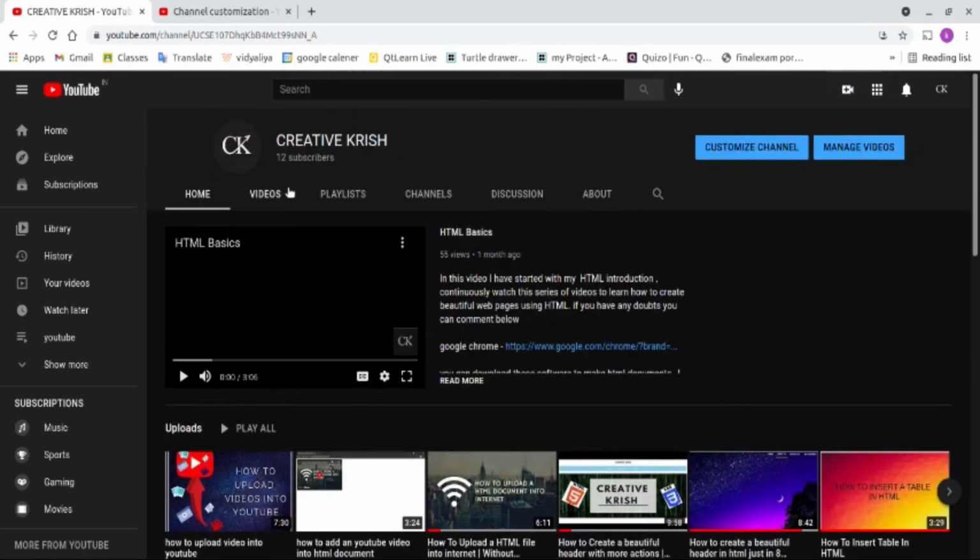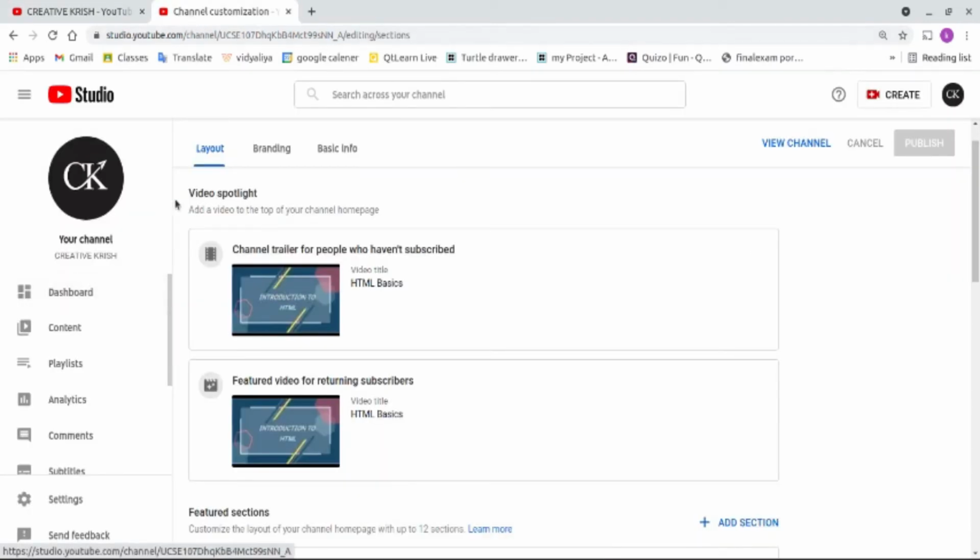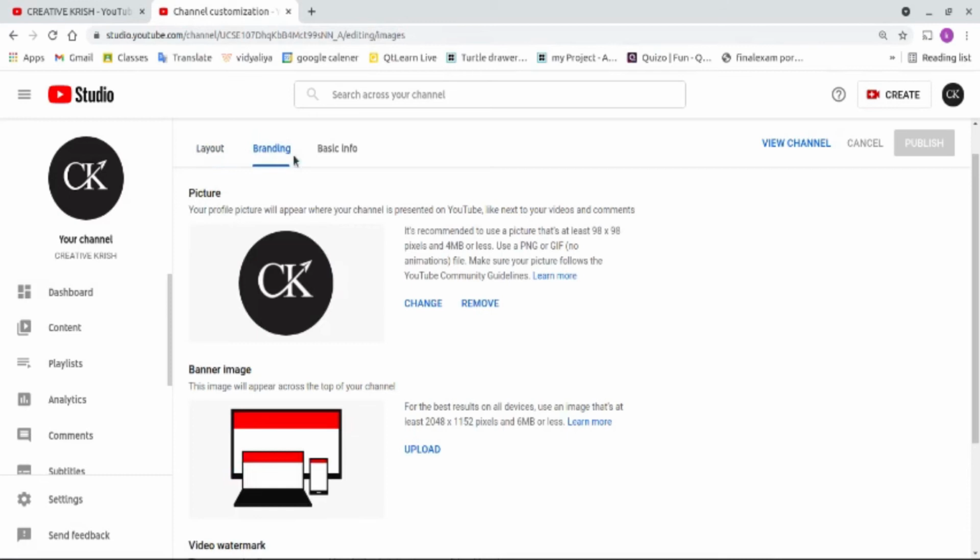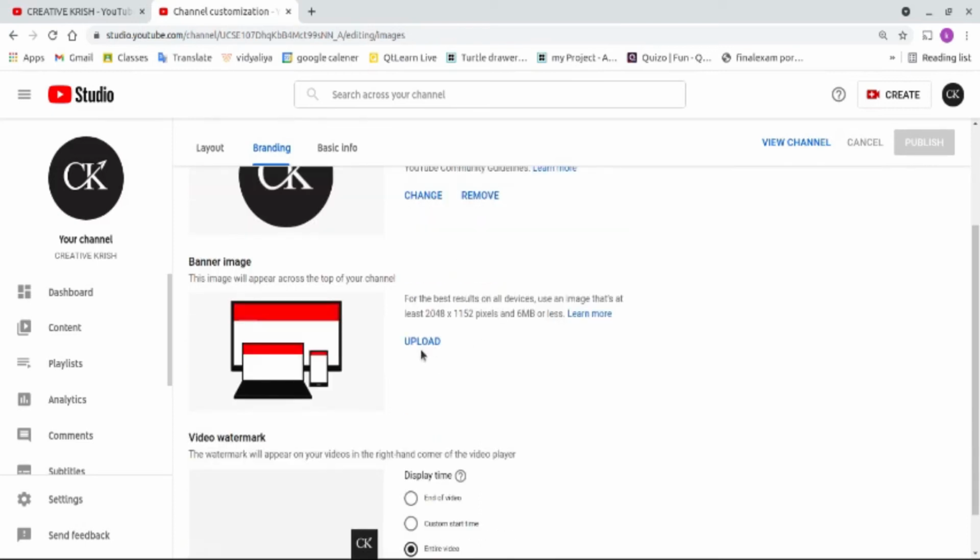Like this you can add more customization by adding the banner image and the links. To add that, click on branding. Here you can add the picture, and click on change to change it. I have already uploaded one here. And the banner image you can upload, but make sure it is the size of 2048 by 1152 pixels and 6 MB or less.